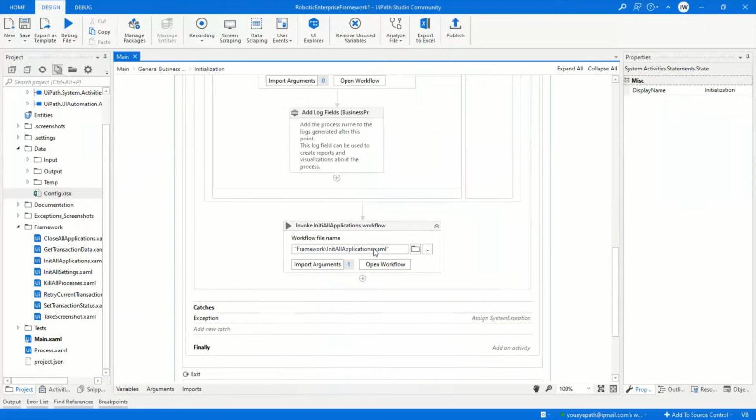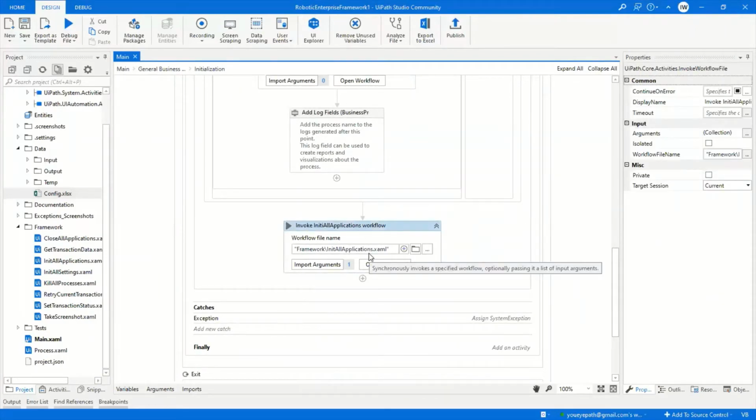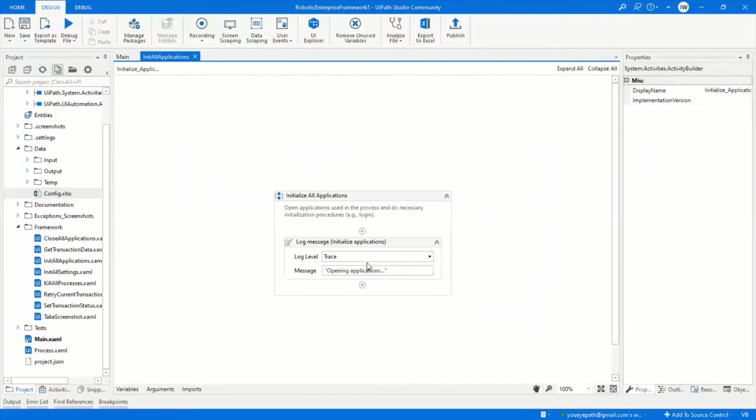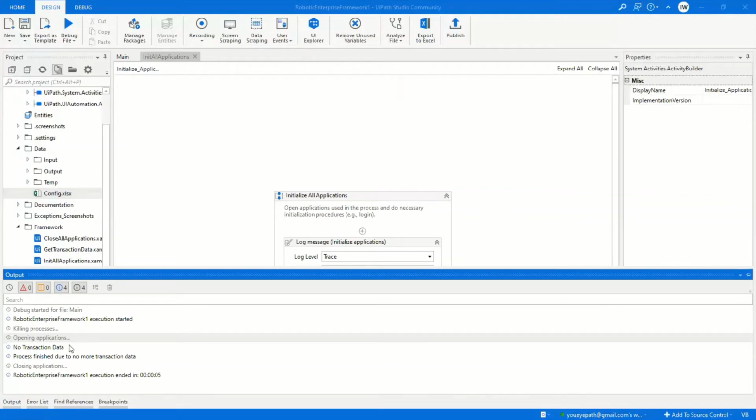If I scroll a little bit further down, you'll see there's another invoked workflow here of init all applications. If I open this particular workflow here, you're going to see the opening applications log message that is sitting here waiting for us. That obviously is talking about the opening application that we're seeing here. As it's talking about here, it's opening applications used to process our particular workflow. So if you need to log into a web page or log into a third-party application on the Windows side, this is the location in which that code needs to exist.